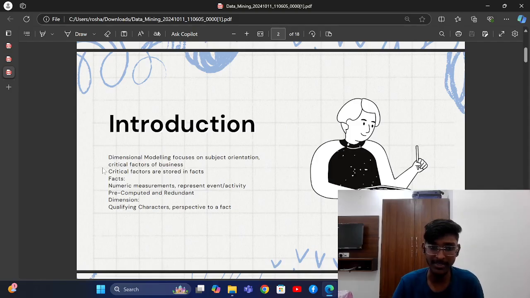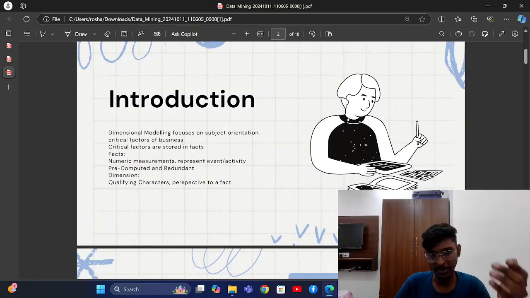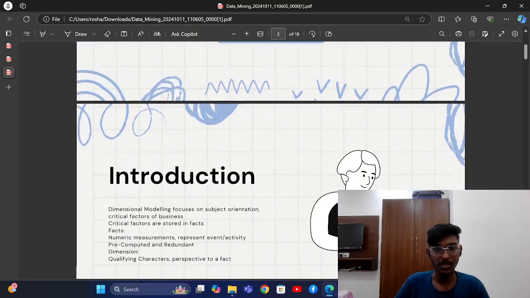These are the main bullet points: it focuses on subject orientation and critical factors for business. So where are critical factors stored? Basically, the critical factors are stored in fact tables. What is a fact? It is basically numerical measurements which represent an event or activity, like 1 to 10, 10 to 20, 20 to 30. They are also pre-computed, and redundant dimensions are the qualifying characteristics, the perspective of a fact. This is the basic introduction of dimensional modeling.